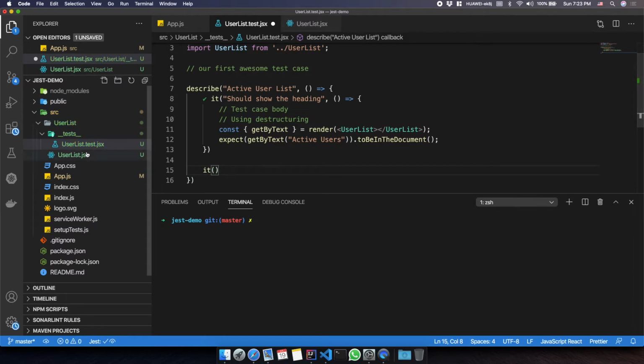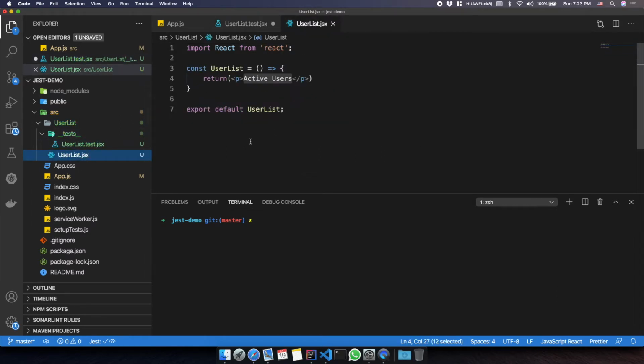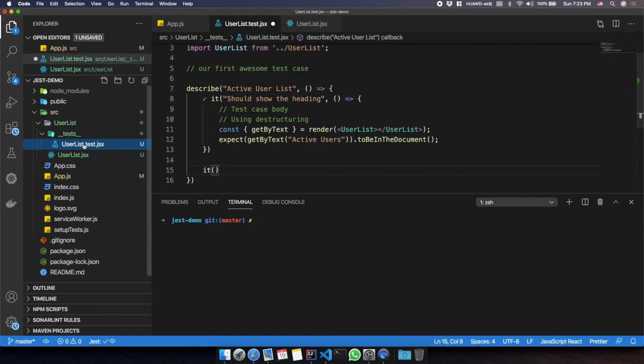The next thing I want is a button on my component. Suppose we are calling a third party REST service and I want to load users from that REST service. So I should have a button which I can click to load the users. Let's first write the test and then we'll write the actual code. I'll say should show a button for getting users, right?